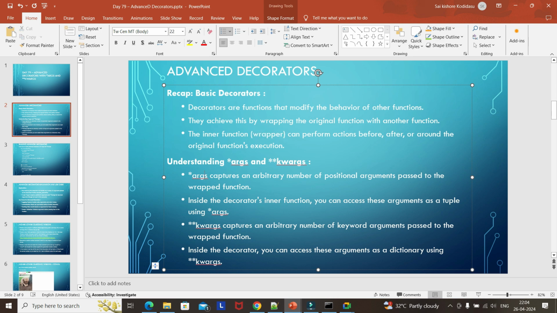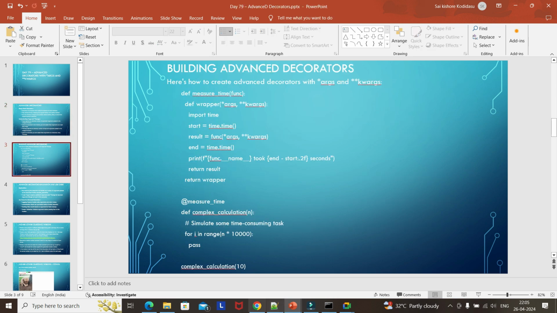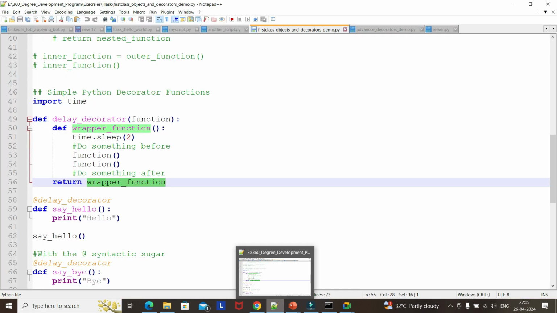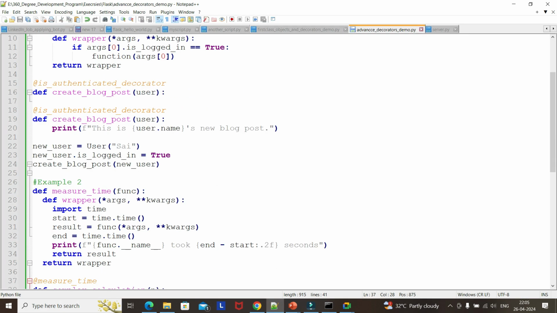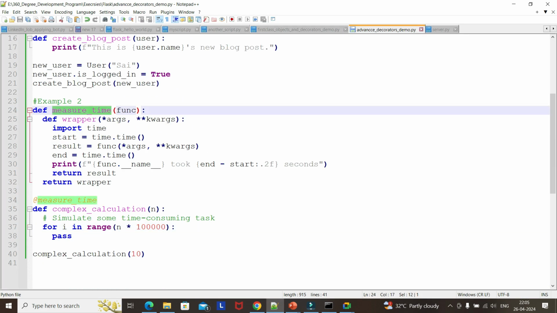So now what happens? The *args and **kwargs capture an arbitrary number of positional arguments and keyword arguments inside the function. So let's go to a demo. For example, let's see this first. Generally, here one of the examples is that we want to measure function time, how much time it took to run that function.